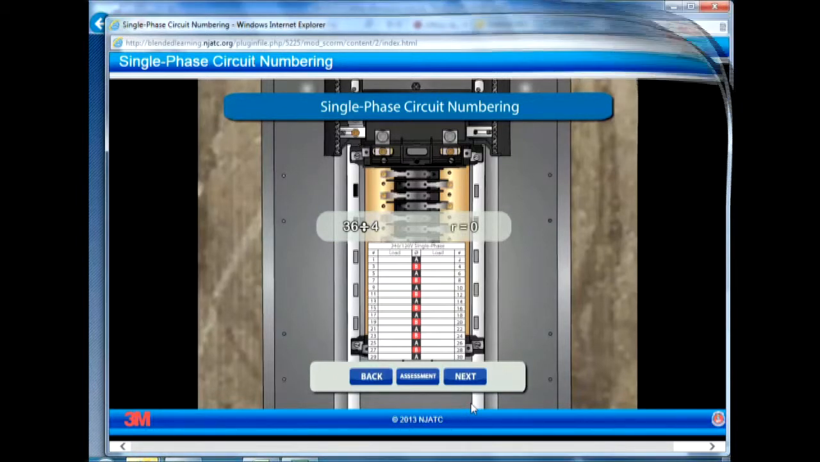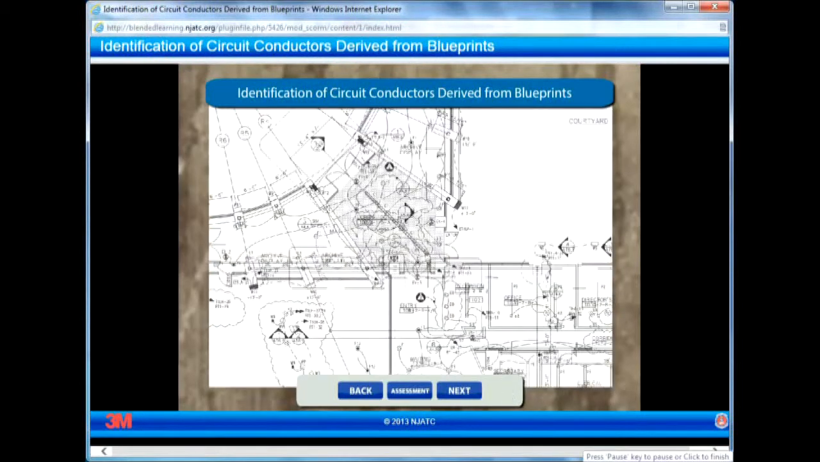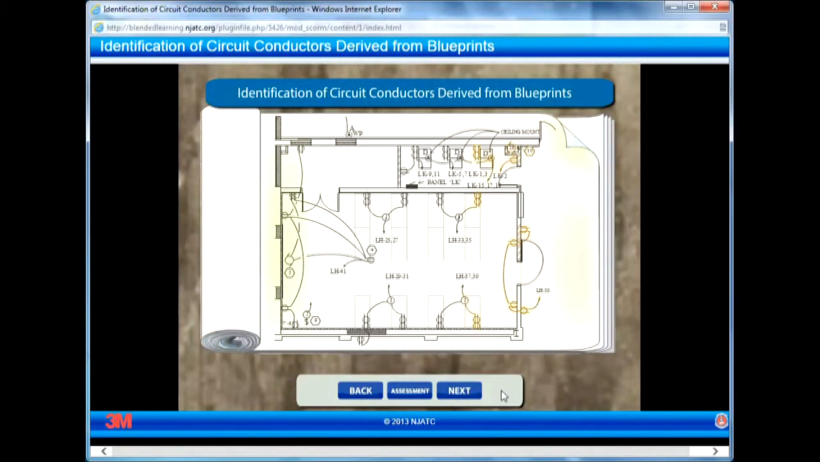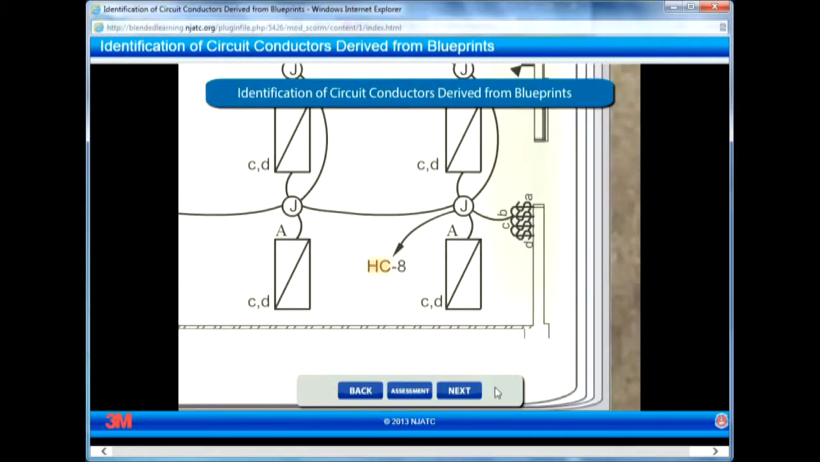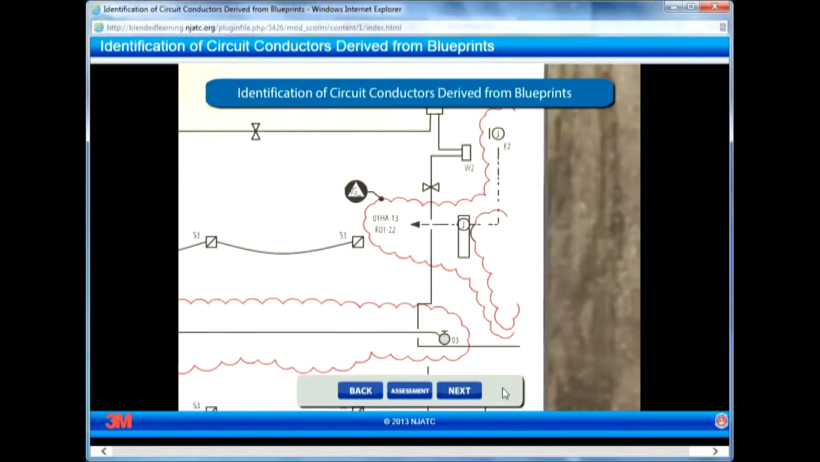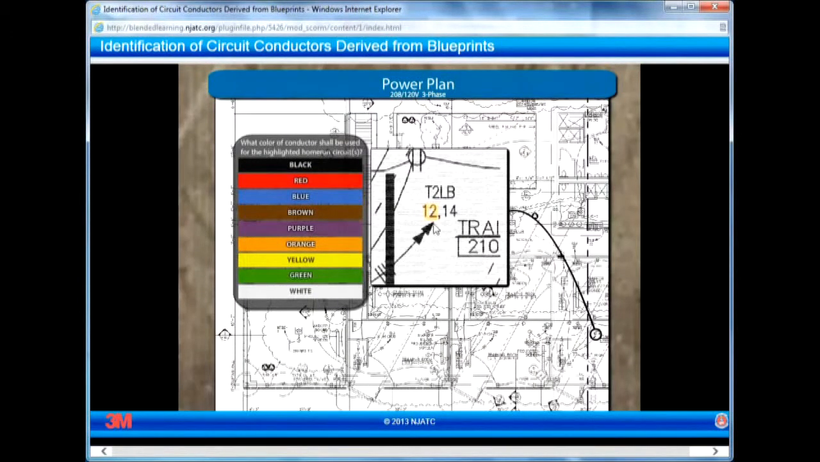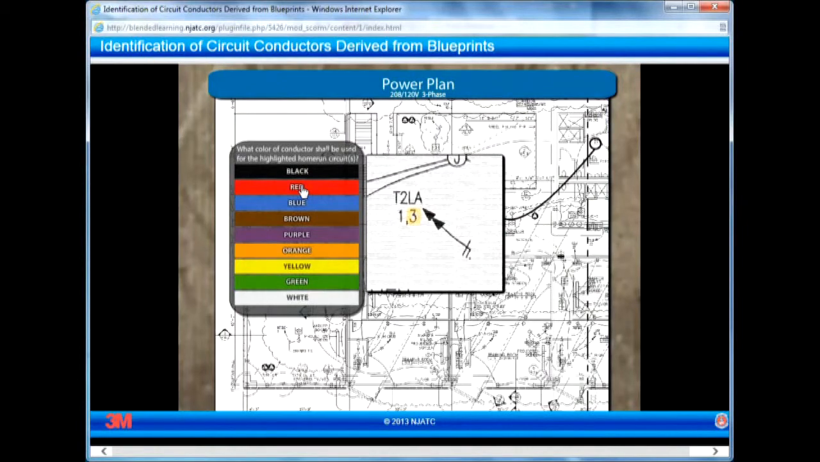The NEC provides guidance for determining circuits in a room from a set of drawings. It is necessary to review the basics of reading power and lighting plans. In the 3M module on identifying circuit conductors derived from blueprints, the user is educated on how to understand the wiring of a circuit or circuits by reading blueprints. By testing the user, the module ensures that the user properly comprehends the lesson.